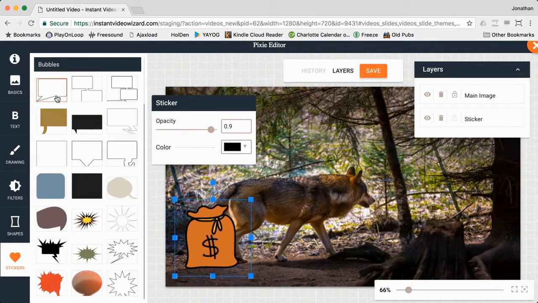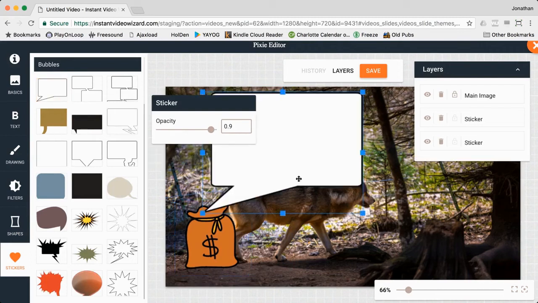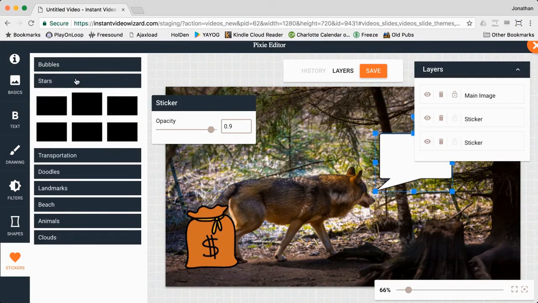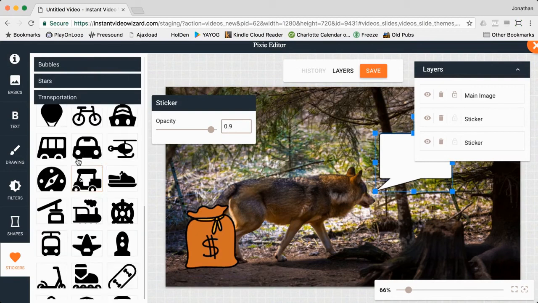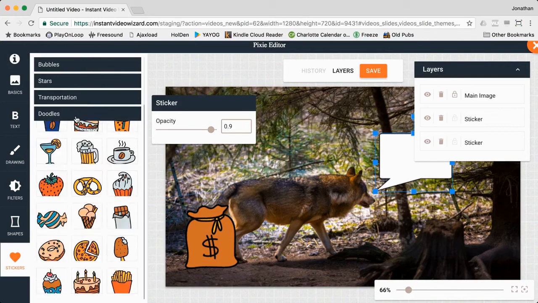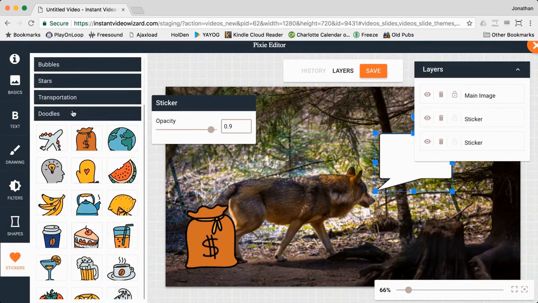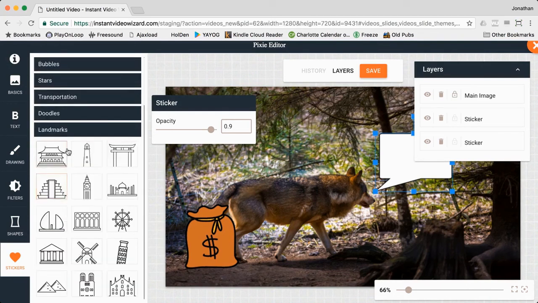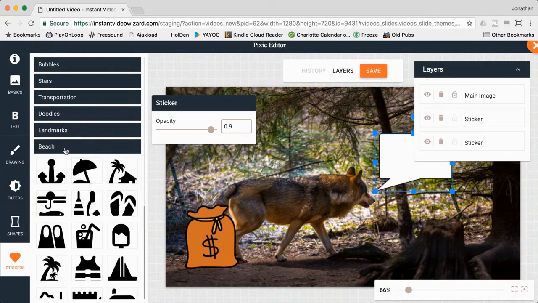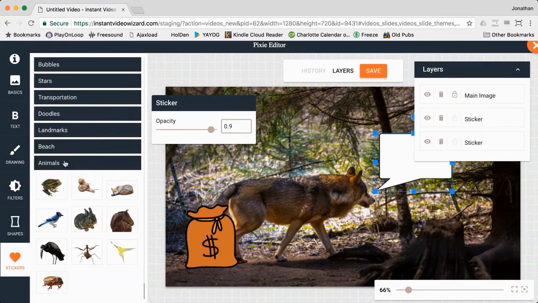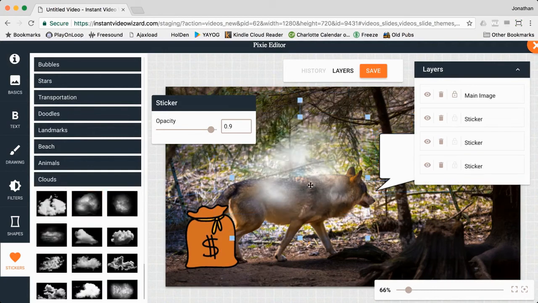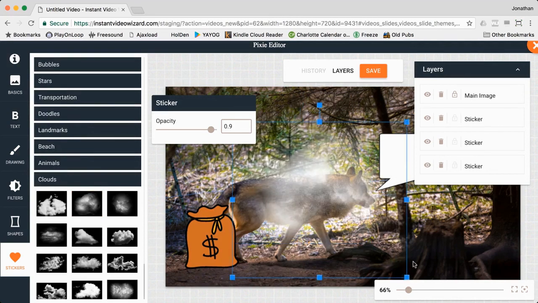Bubbles, thought bubbles, when you want to make it look like someone is speaking. And then of course you can add text into those bubbles. Stars, which have some really nice effects. Transportation, all the doodles that I just showed you. There are landmarks for various famous buildings and places. Beach, a variety of animals, and clouds, which add some really nice effects. You can see they're transparent, so you can get a nice background to them.